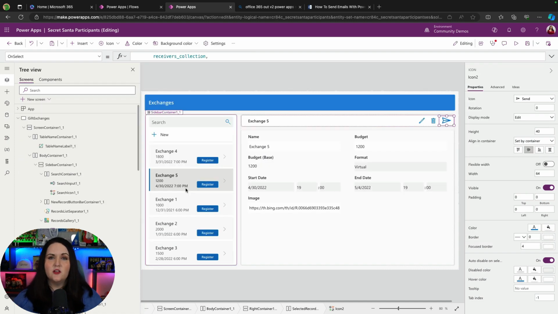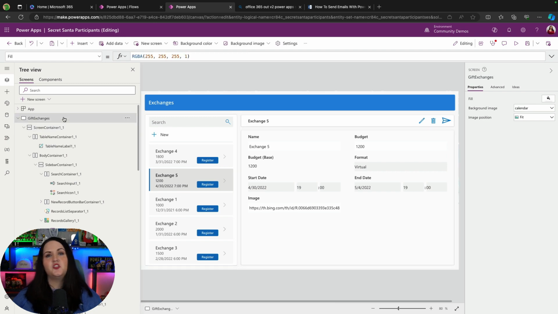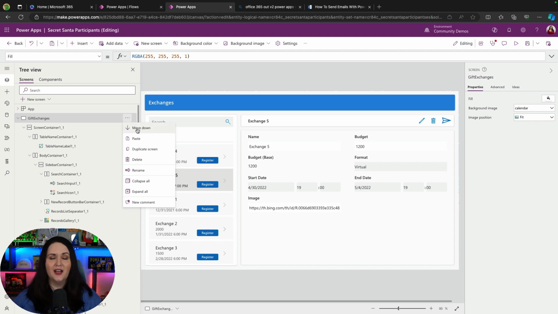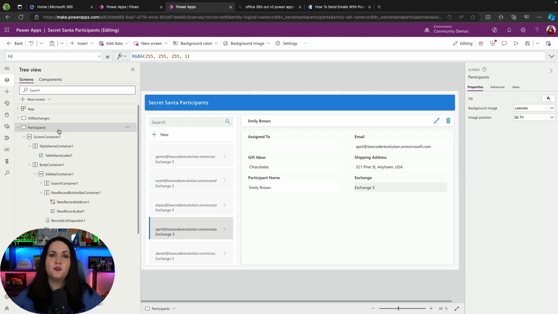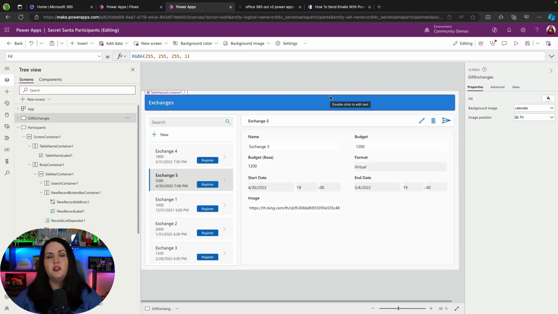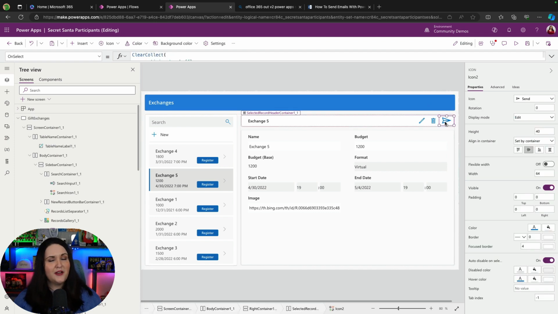So before we test this all out, I'm going to make the gift exchanges screen the first screen that shows up here. So I just went to the three dots and I moved it up to the very top. So the idea would be that a user would come in, see all of the exchanges that there are, and click the register button to sign up, and that would navigate them to the participants page with a new form where they can register. Now there's some additional security things we might want to do here, or you probably actually do want to do before you implement this. You probably don't want everyone in your company to be able to do the drawings, only the administrators of the exchange. So we can add an additional layer here if we'd like.